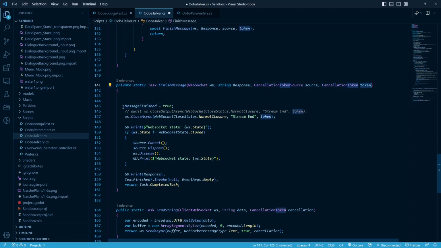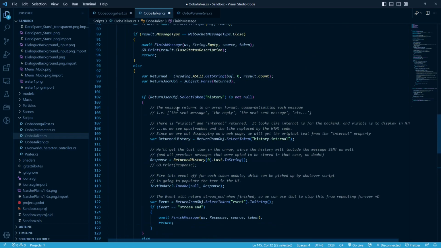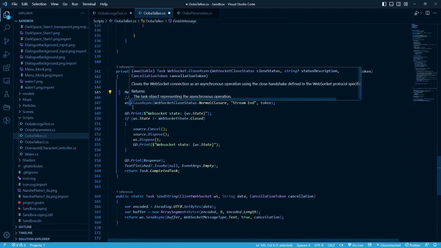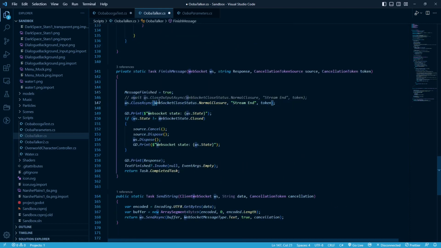So here's where we set the message finished flag to true. That's basically an extra check so that it doesn't go through this process if we're finished. In this close async we're going to put in what type of closure, which should be normal. This can be anything here. This is just a user readable reason that we're closing it. And then the cancellation token is passed in case of a cancellation.